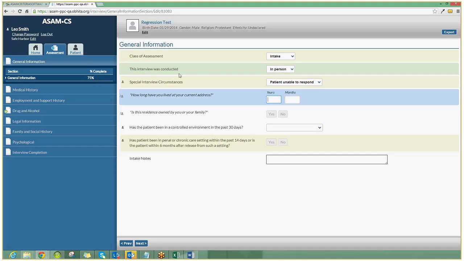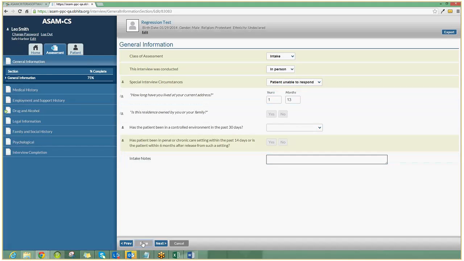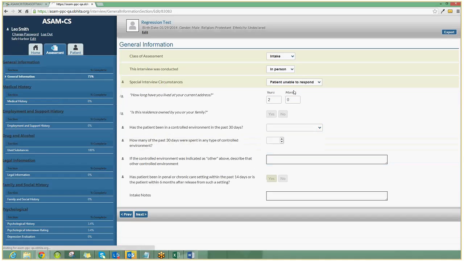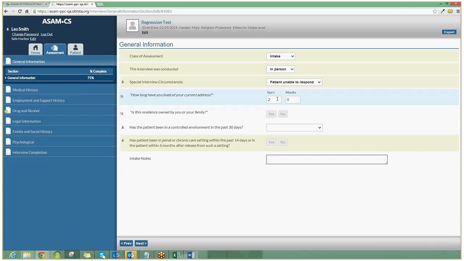How long have I lived? No maximum number of digits. Let's just put in, let's see if I can do 1 year and 13 months. See if there's any rules there. All right, cool. It updates that. So 1 year and 12 months. All right, so the system seems smart enough on there.